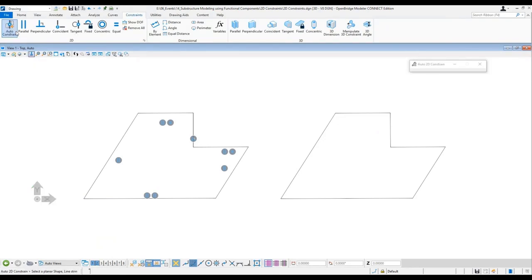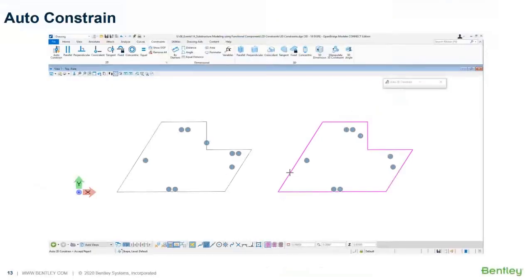And assign constraint. Finally, you can see the section with the constraint automatically defined, but the equal constraint has not been assigned because I didn't select the option for it.